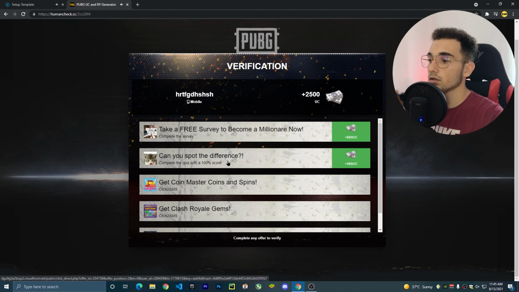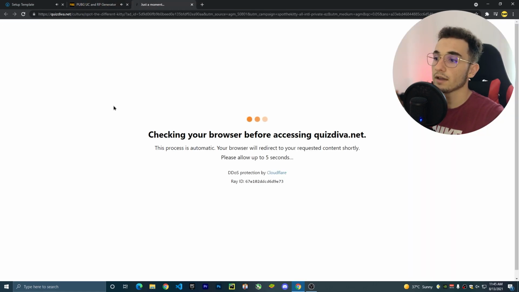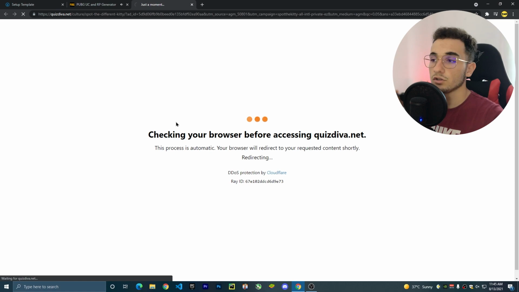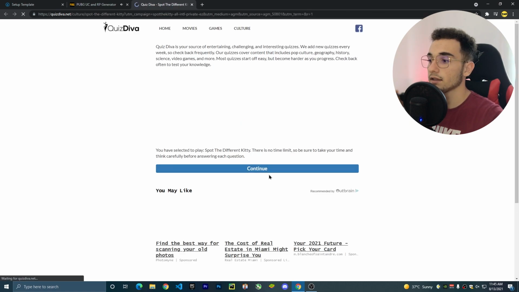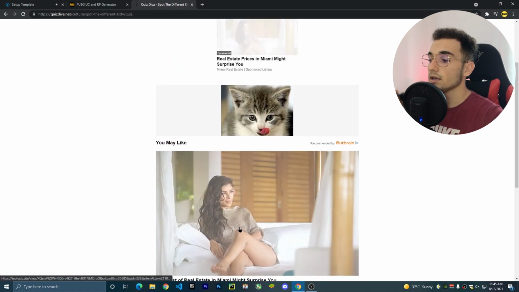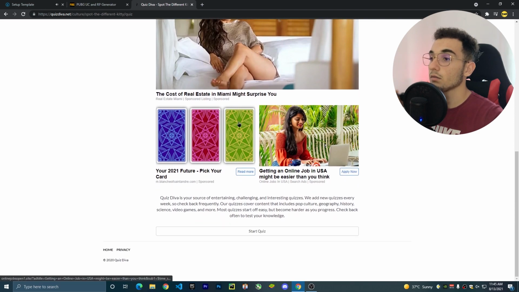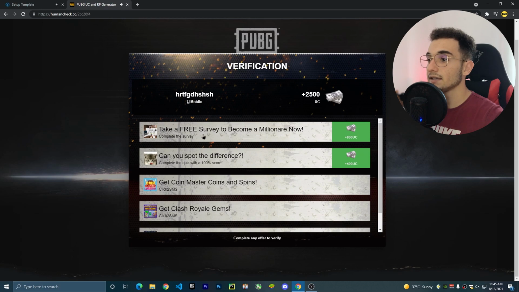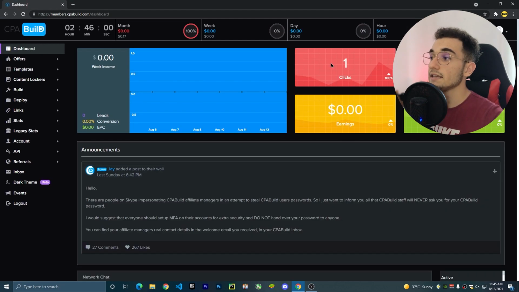For example, if the user clicks on this one, it is going to redirect them to a new page where they are going to complete the quiz or anything like that. Just click on continue, start the quiz, and complete the offer. Once it's completed, they are redirected here and get the coins. Then you get a lead. Here you can see that I got one click because I clicked it myself, and when a user completes it, it's going to give you a lead that you can get money from.